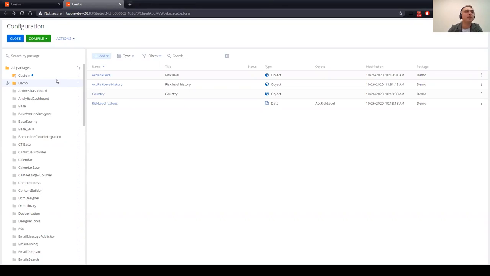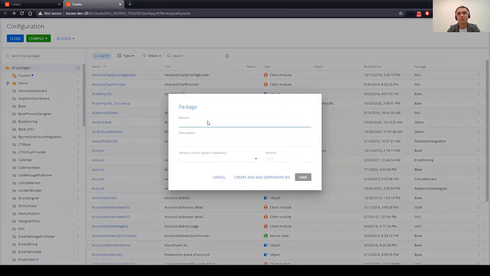I will do my development in a separate package. Definitely, I could add my development to the already existing demo package, but let's have a look at how new packages are created right now in the system. In order to do this, we press the icon for adding a new package. We need to specify the name of the package. It will be accelerate global. We can specify a description, but it's really not required, and specify the version control system repository.